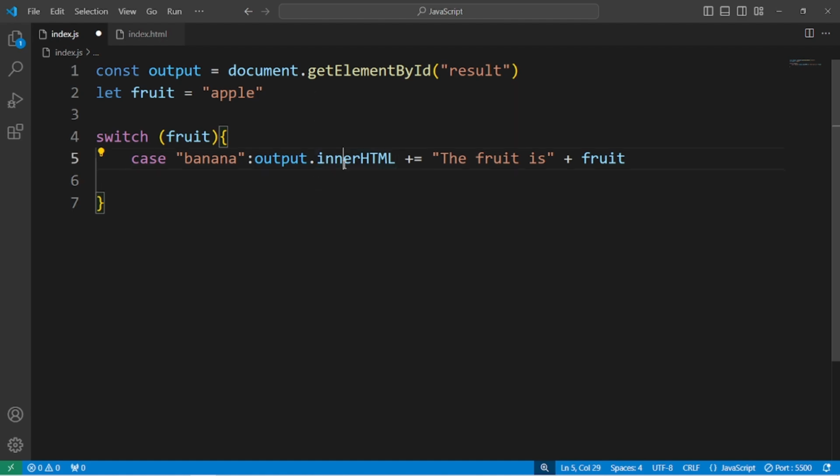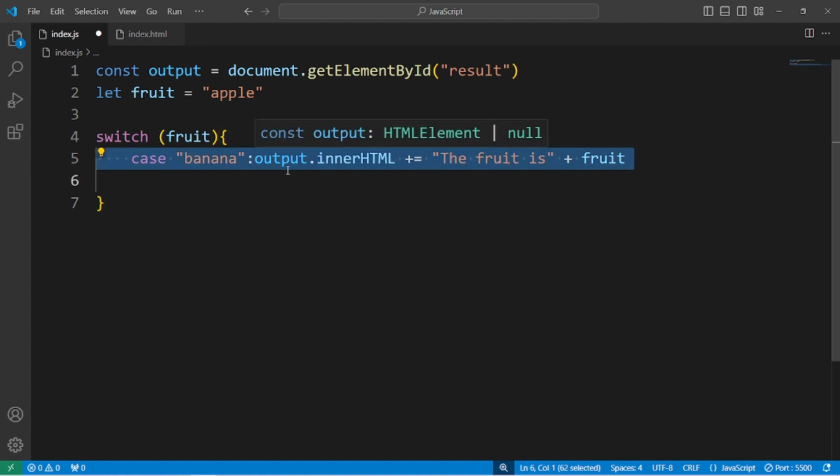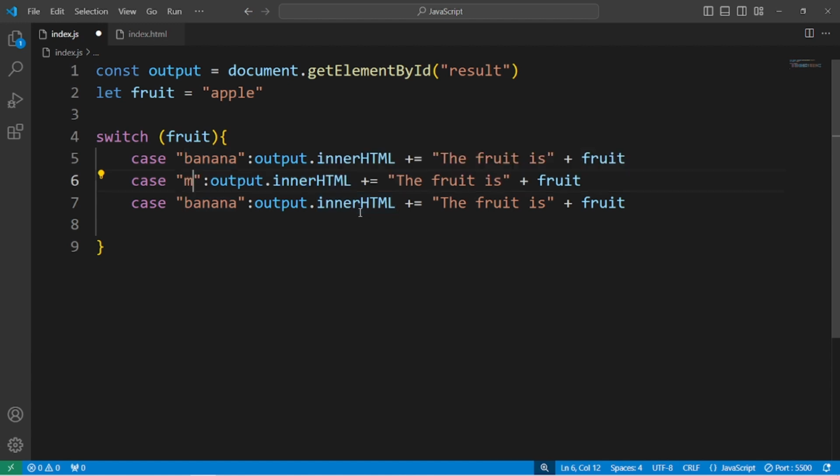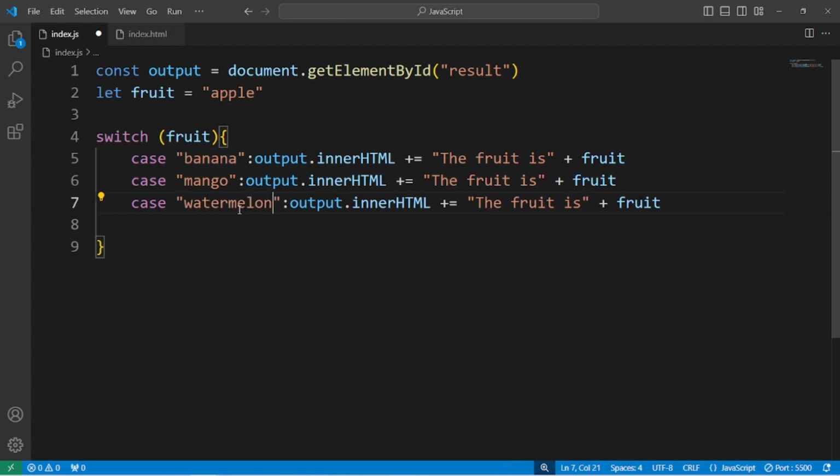I'm just going to copy this and make like 3 cases or so. Let's do that real quick. First case and our last case, and we're going to have a default case later, so let's not forget about that. Mango, and that's my second case, and we can keep it the same. And then I'm just going to keep it watermelon, and there we go. See, we have our 3 cases. If you want, you can have more, but I'm just going to take 3.